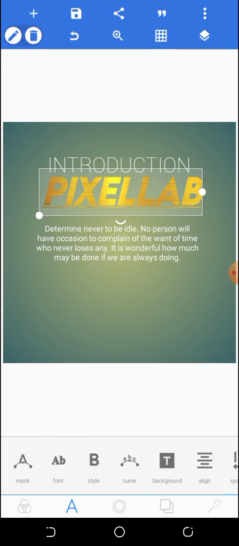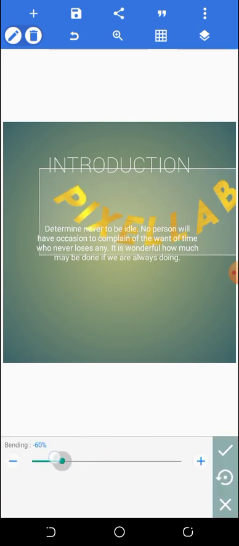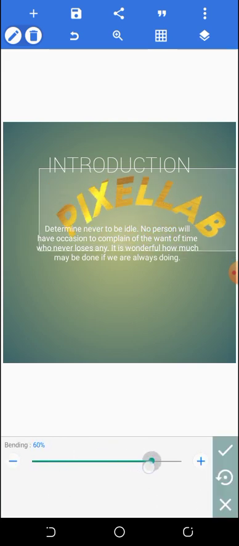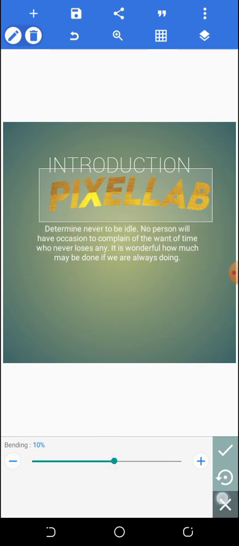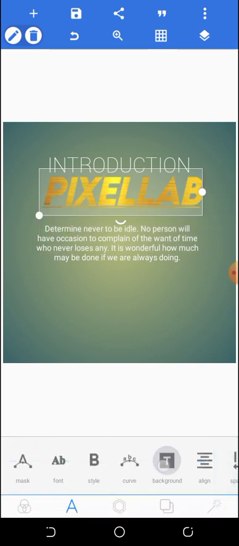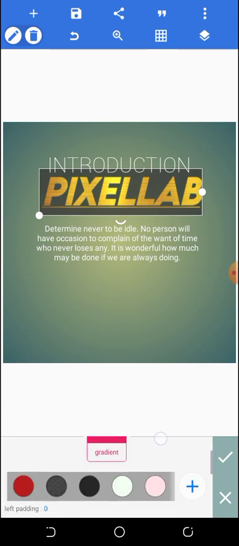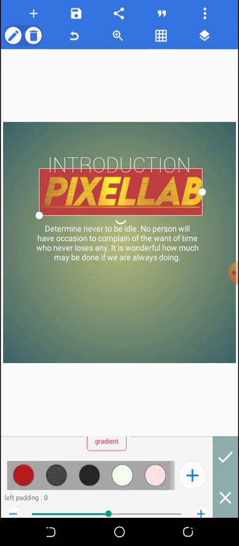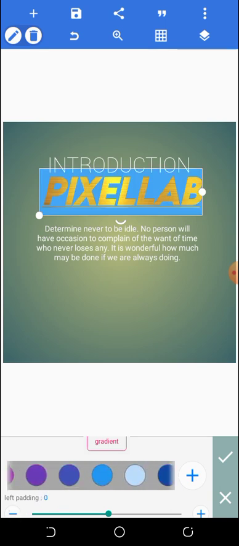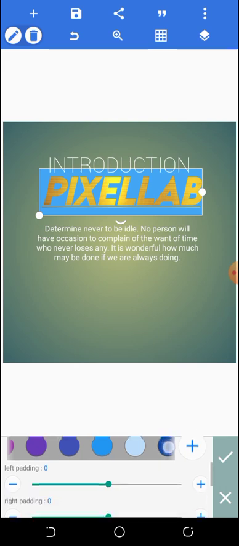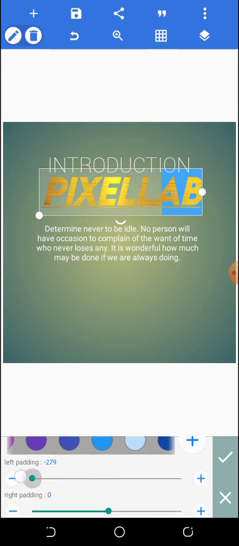And this is curve. You can make it curve. I don't really like it. I don't really use it so much. So this is background. You can give it a different type of background. You can play with the video. You can give it a red, give it a blue, light blue.